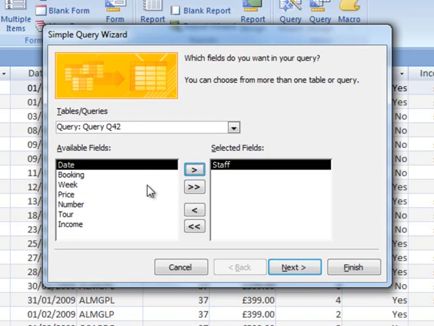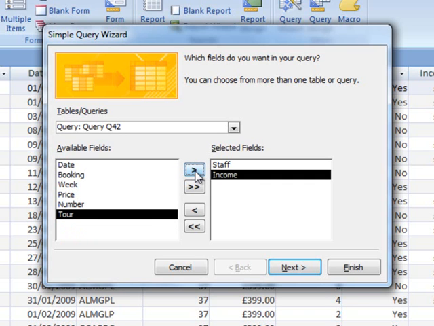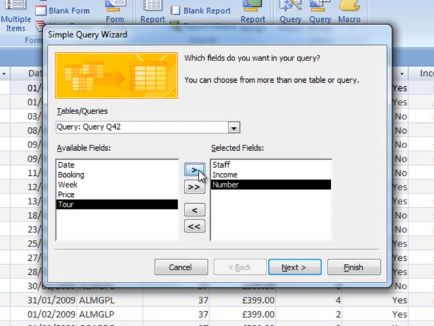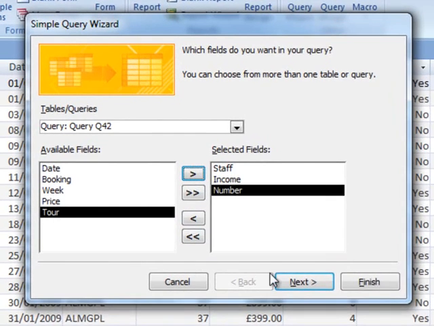So the first thing we have to do is use only the staff and income fields, so they need to go in, and then we need to check to see if there's anything else that we might need to put in. If we read the question, it says calculates the sum of the income field for each of the staff, so we can do that because we've got income and staff. Then it says counts the number of holidays. Well, we've got no count of holidays in there, so we need to find some way of putting that data in, and it would be in the number field, so that would indicate the number of holidays that each staff member has sold. So just add that in, and then click on next.